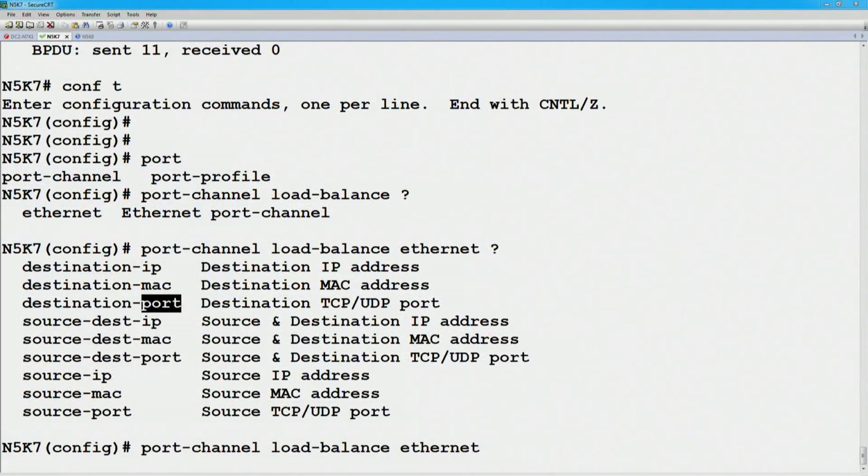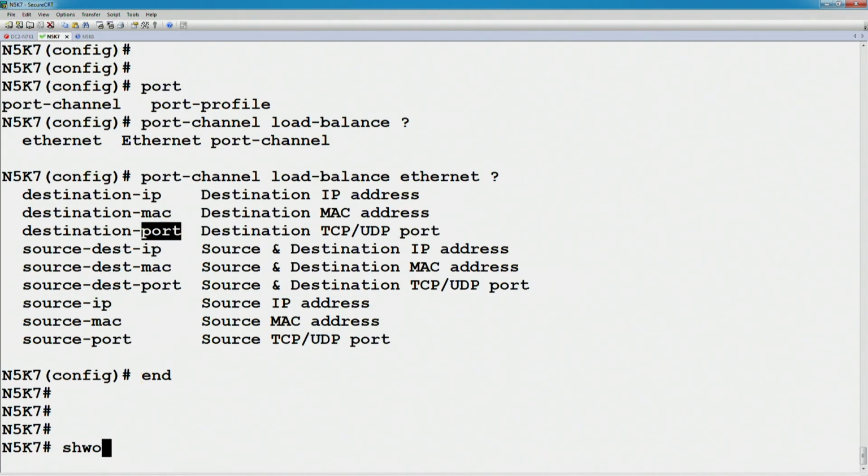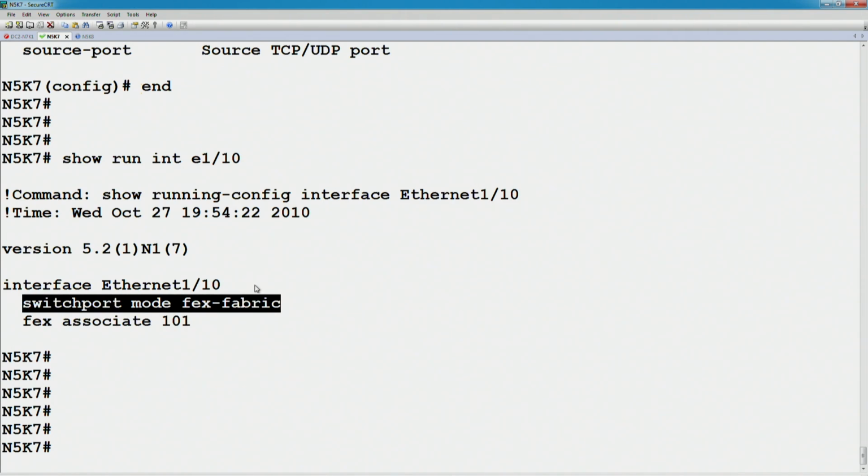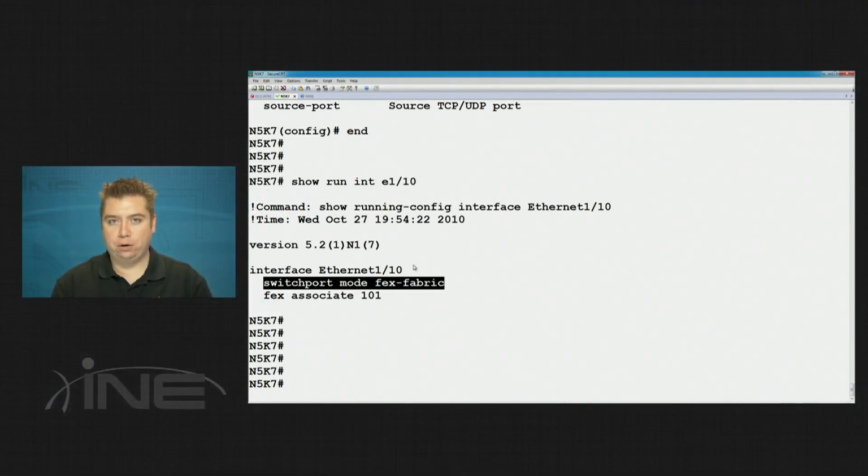Okay, there's a question, does the FEX have any intelligence that you need to configure? No, it does not. The only thing that the FEX needs to know is the line card number that you're giving it, and that you need to send it the VN-Tag formatted frames. Everything beyond this is going to happen automatically.